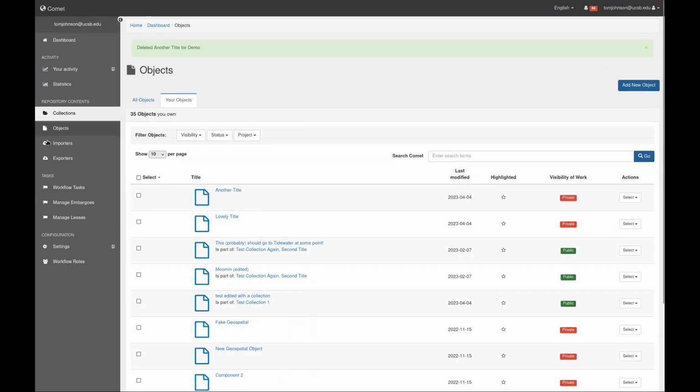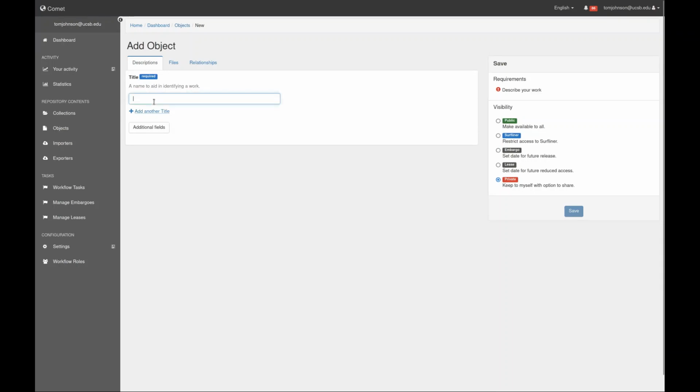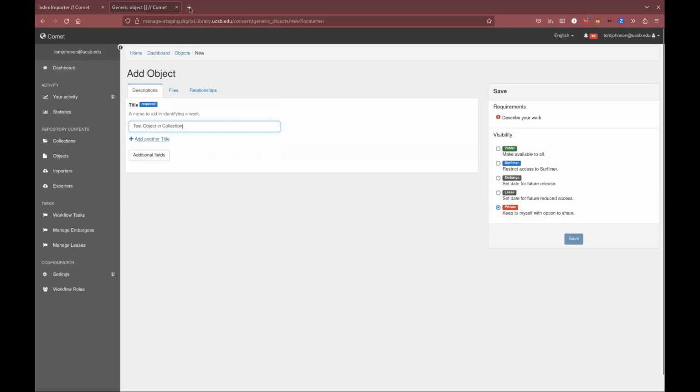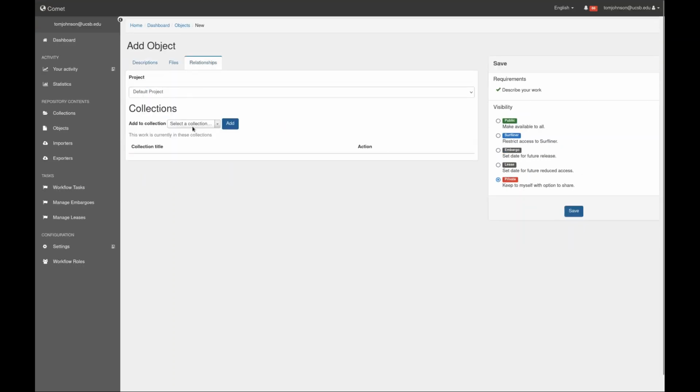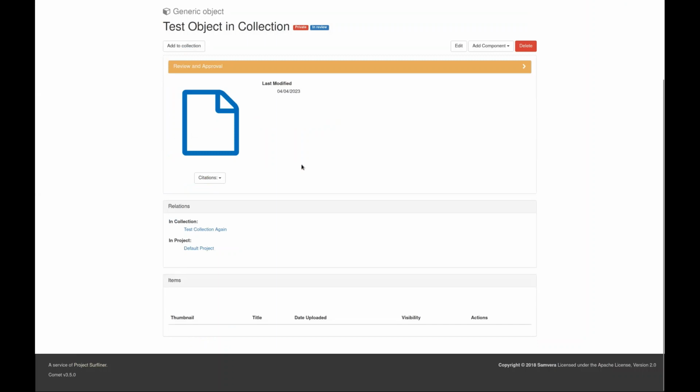Okay. So we were having trouble where if we create an object, which I will do, test object in collection. The trouble that we were having was that if I add an object to a collection, we'll put it in that one, and we'll leave it private, I guess. So we've got this object.